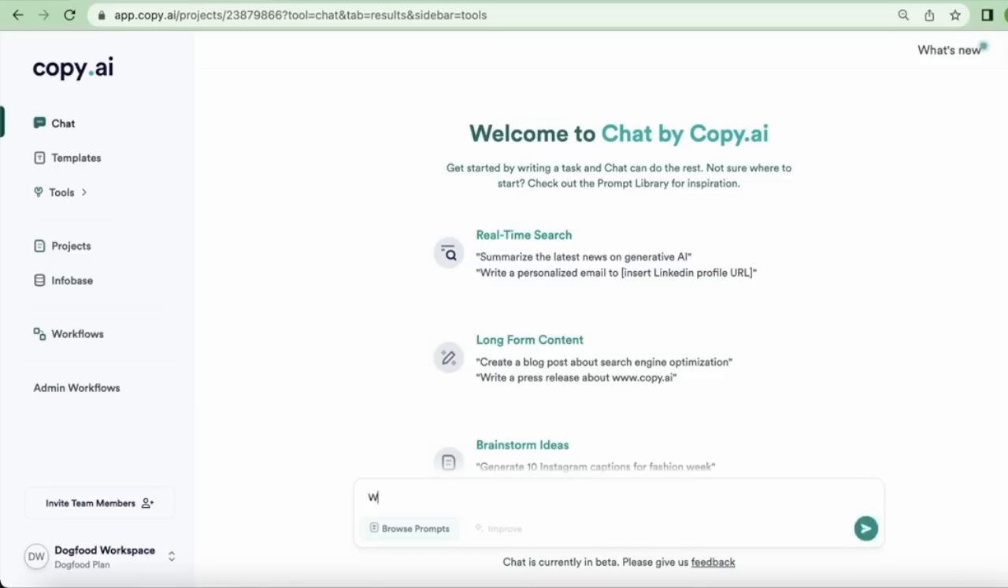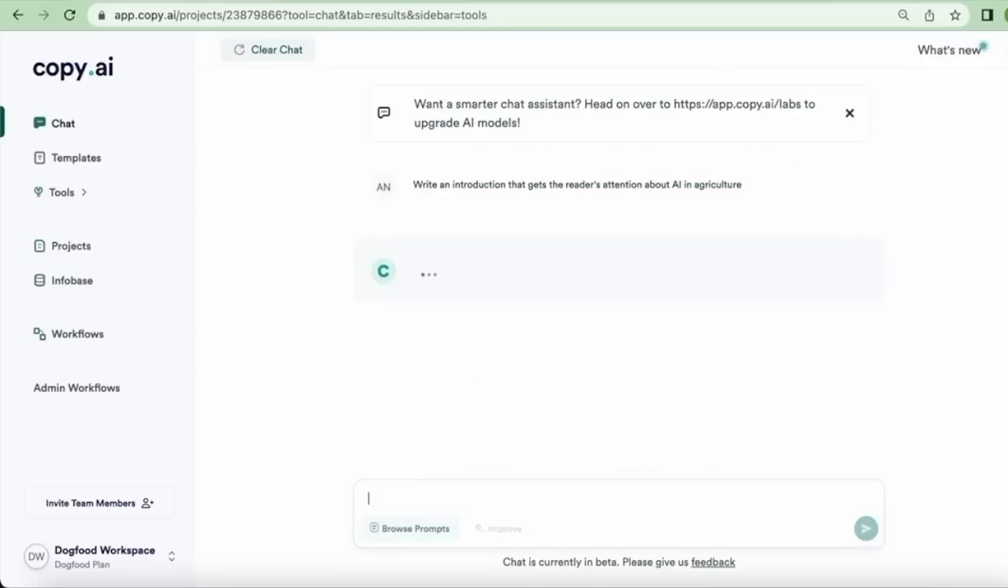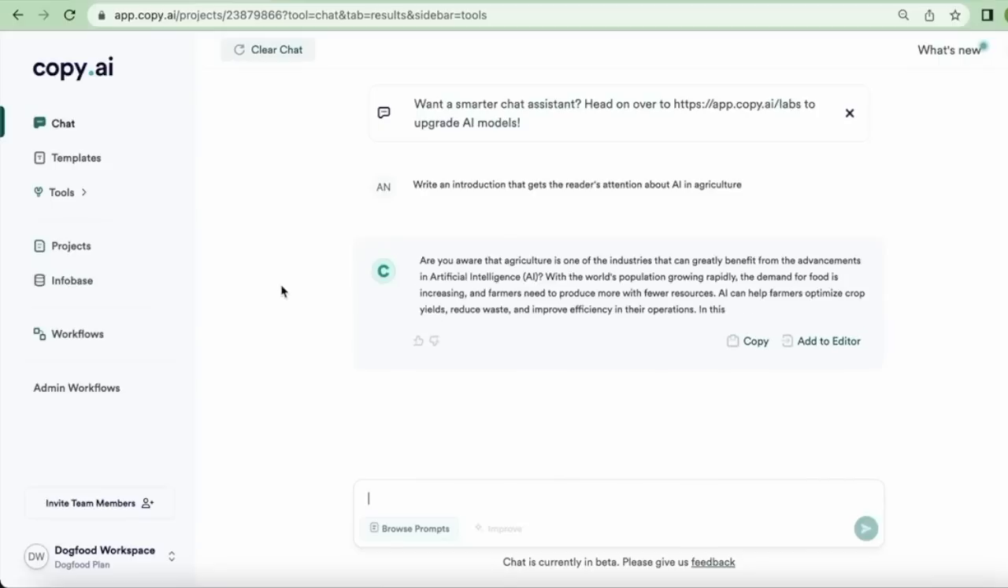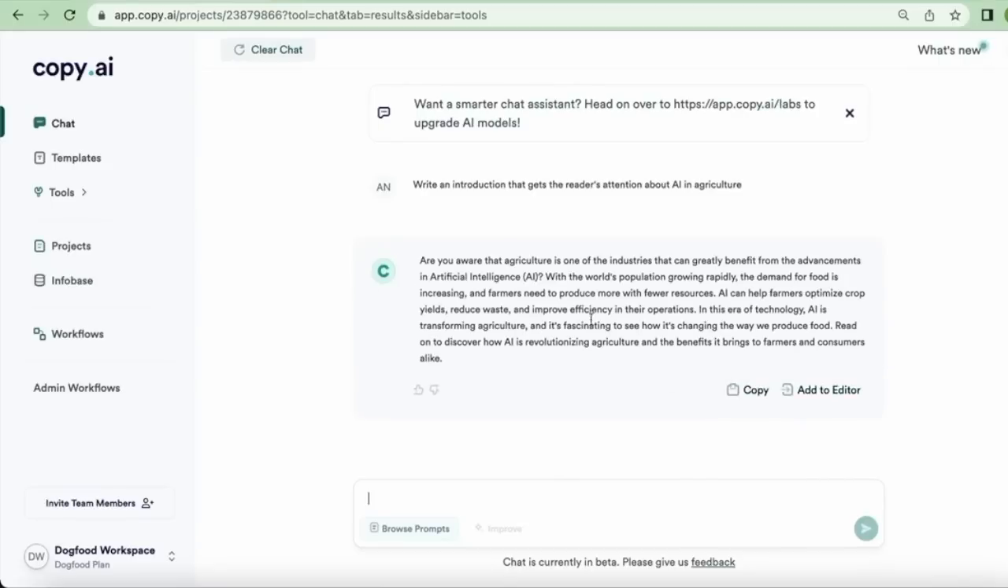So let's see an example of this. Let's say, write an introduction that gets the reader's attention about AI in agriculture. Are you aware that agriculture is one of the industries that can greatly benefit from the advancements in AI? Okay, but it's not the most grabbing. It's not the punchiest. It doesn't have words in there where I'm like, whoa, what? Which if you know anything about AI and agriculture, there's a lot of crazy stuff going on. So there's a lot of room for that. So let's see what else it can do.